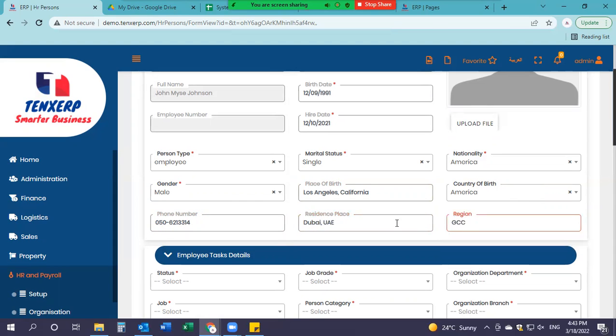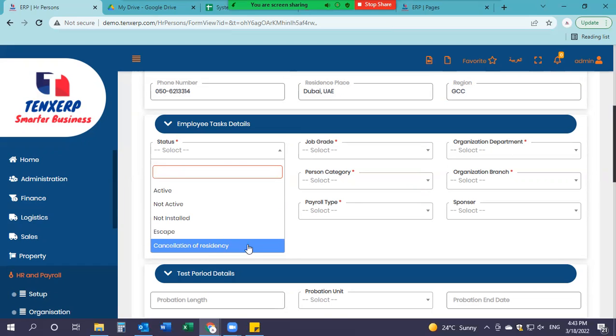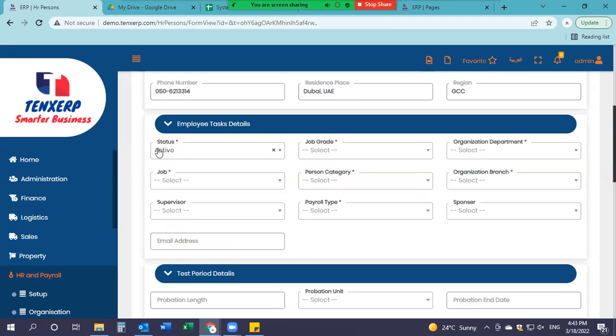region, and the status. So you will enter the status of the employee: if they're an active employee, they're currently working in your company; not active, like they might have been on leave or they've escaped; or the cancellation of residency, so they've resigned. So now John is an active member.